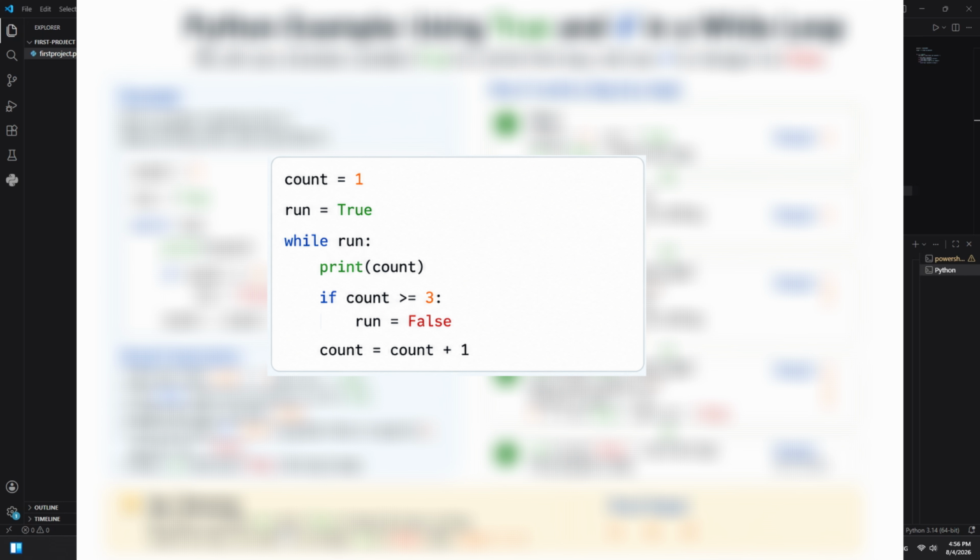And remember, we said that the while loop keeps running as long as run is true. So when run becomes false, the loop stops repeating. And finally, just like in the previous example, we have count equals count plus 1. This makes count increase by 1 every time the loop runs.